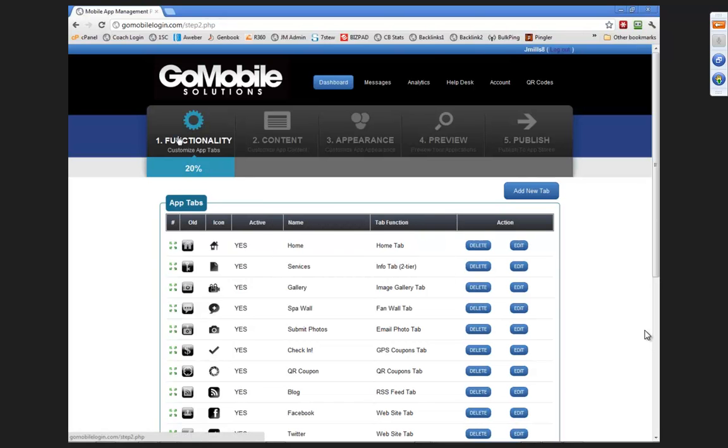Okay, so we just did step one. That was all step one, selecting which tabs to put into the app. And we just used the recommended ones and added a few more. Building apps is easy. It's 5 steps. You see the 5 steps across the top? The second step is to put content inside the first part of the app. The tabs we created all need content.